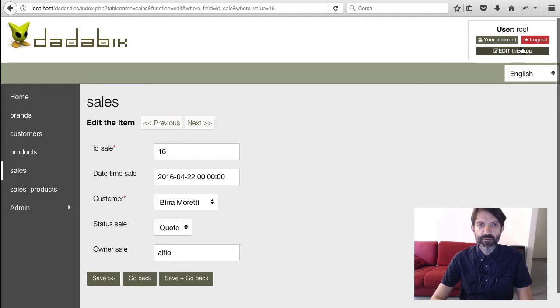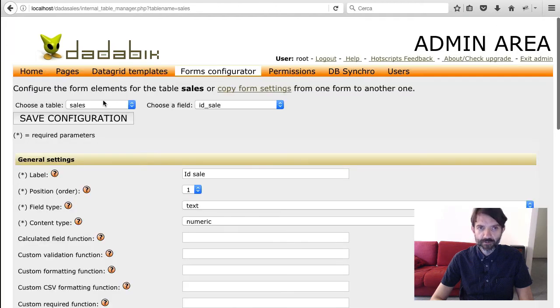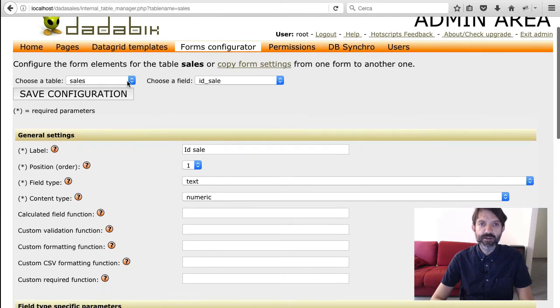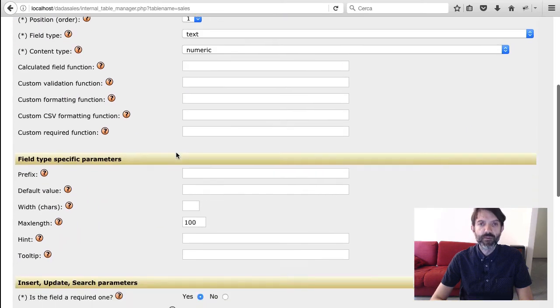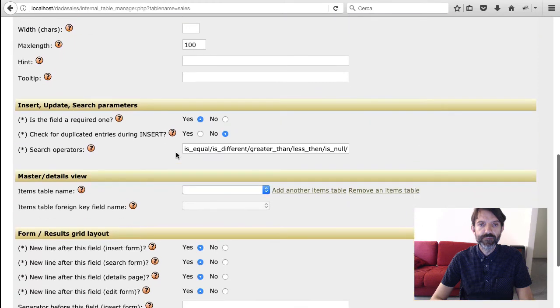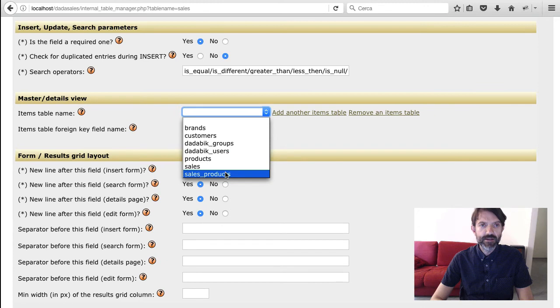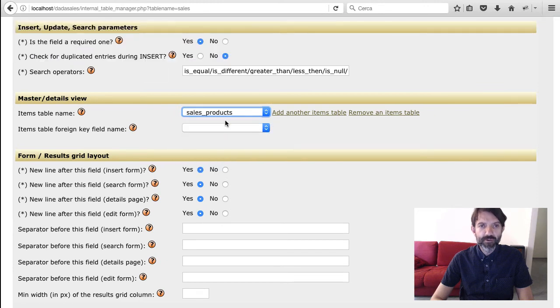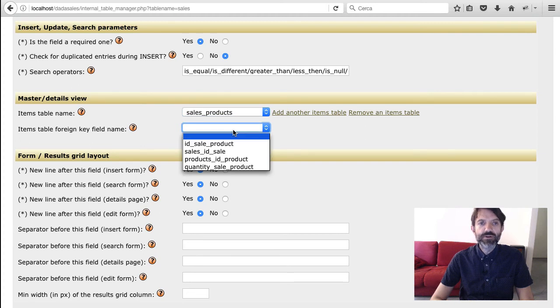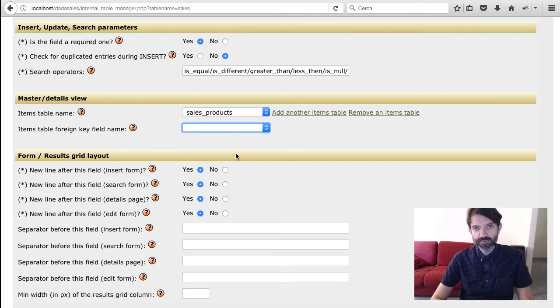It is very simple. We need to use the form configurator. So let's go to the admin section. Form configurator, sales. For the primary key of the table, ID sale, we set a master details view, choosing the related table, sales products, and the foreign key of the related table, sales ID sale. It is the field that contains a reference to the sale record. Right.